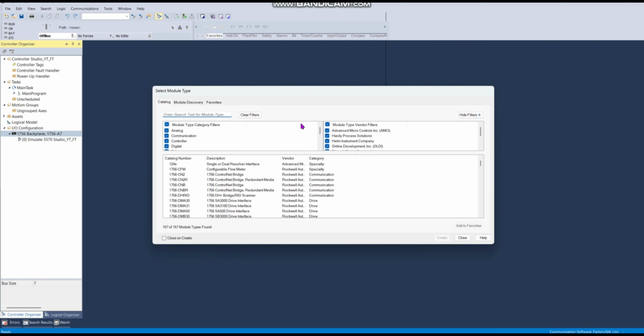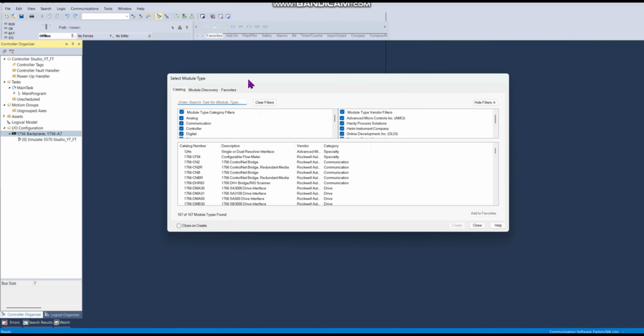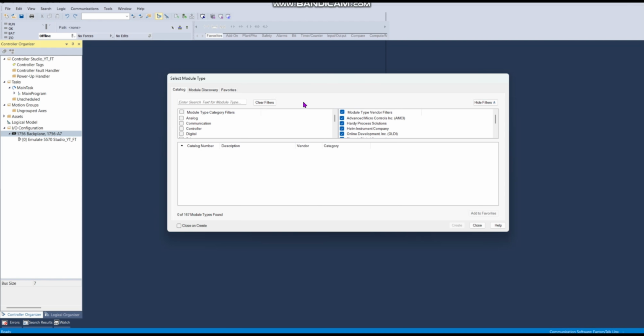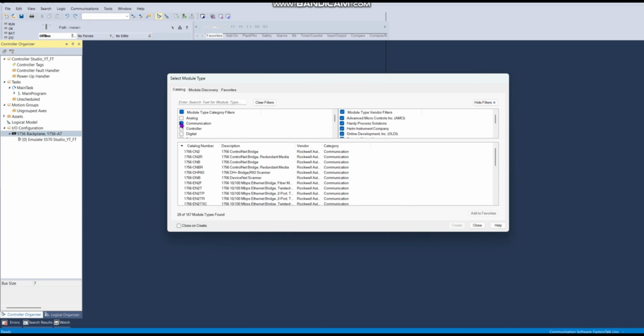So it's open. For example, you want only a communication card. What you can do is select module type, catalog filter. You can select here all filters, and you can select communication. So the communication card will open. You can select here 1756 EN2TR. EN2TR is a communication card. It looks like a big communication card.